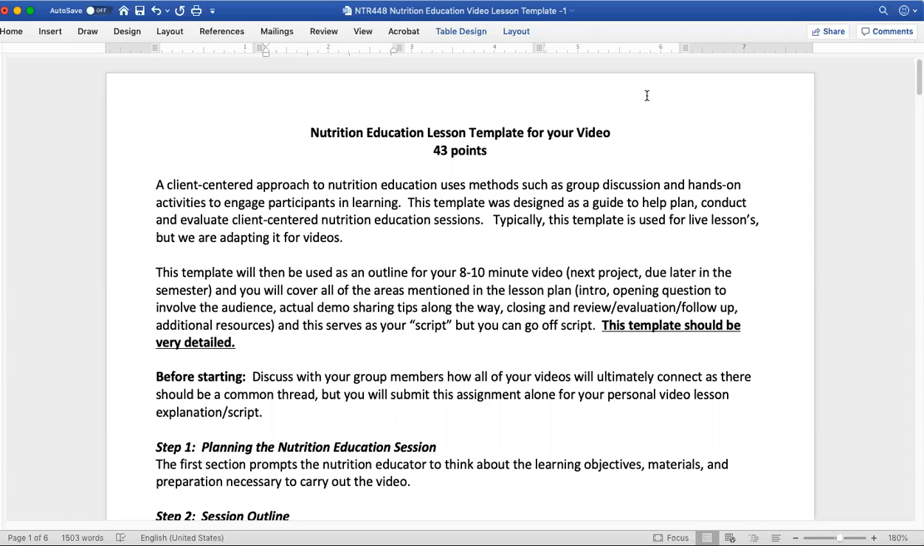This is an explanation of the nutrition education lesson as well as the handout that you will design to go along with the lesson. So instead of doing a lesson in person, this will be an explanation of your outline for your video, which we will be doing instead of any in-person lessons. So you will create this lesson plan alone, but it should go along with your group members' videos as well.